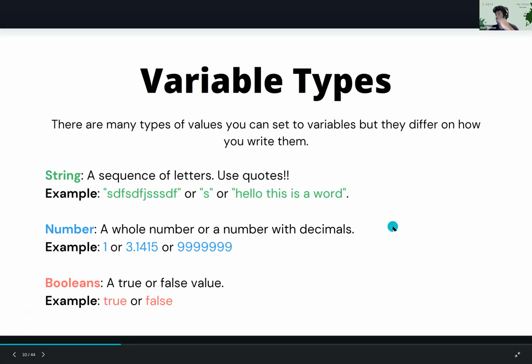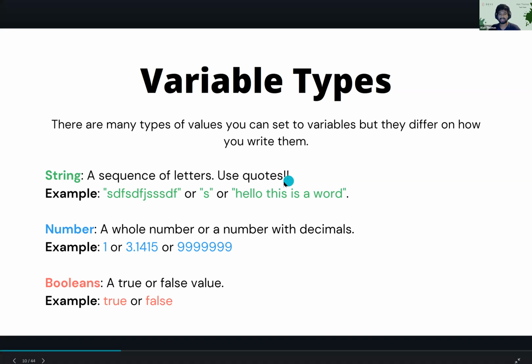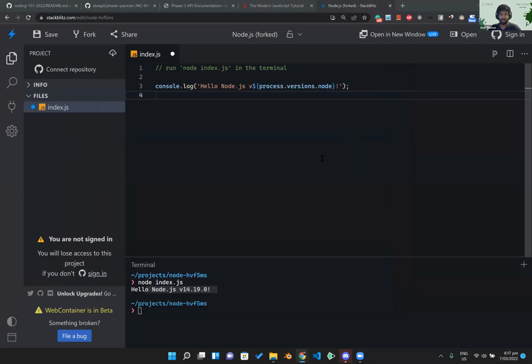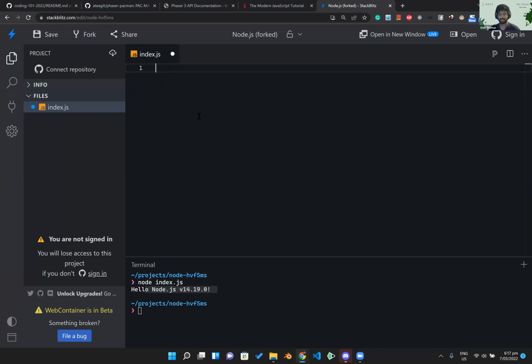Just before we move on, we'll experiment with variables in our Stackblitz editor. So hopefully you have this open by now. I'm just going to delete everything in here, and let's create our first variable. Firstly, we start off the line with the keyword let. After a space, you give it the variable name, so let's call it greeting. Then to assign it a value, you use the equal sign, and then you give it the specific value that you want. In this case, I want to put a string with the sentence hello world.